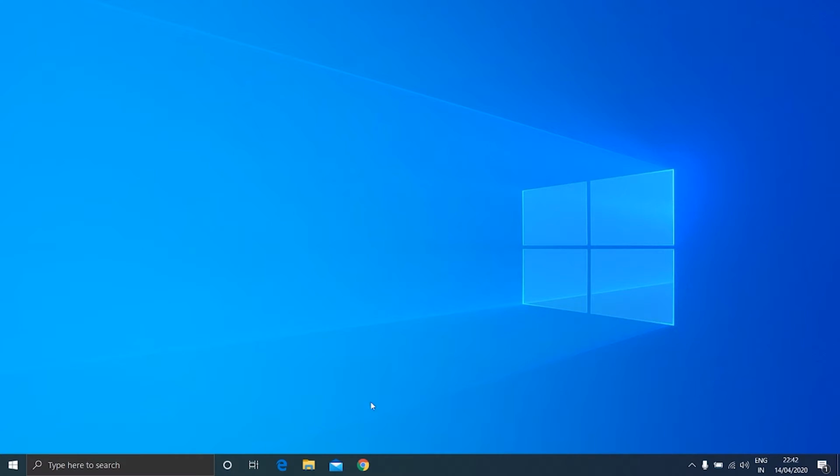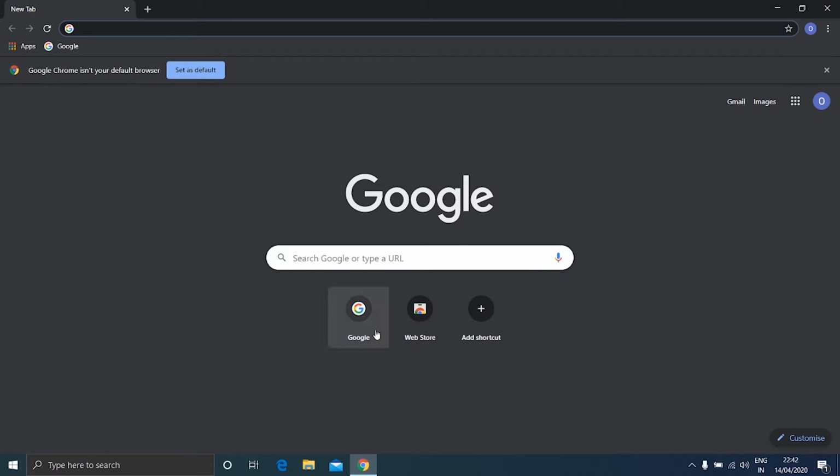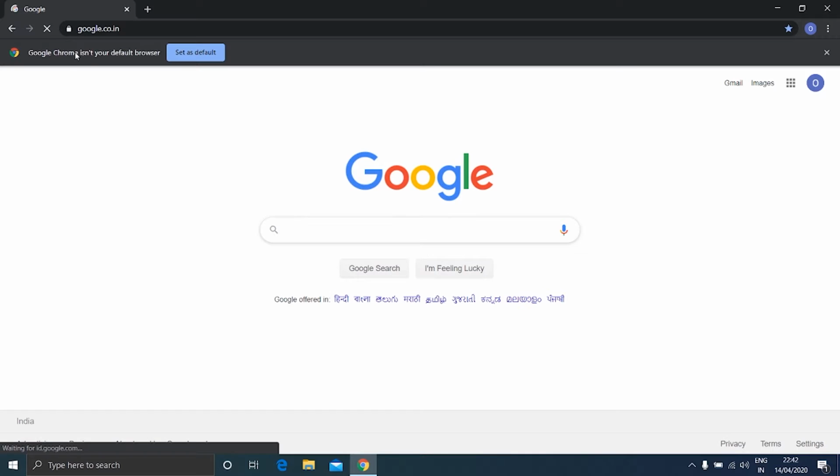Let's get started. First step, what you need to do is go to Google Chrome and sign in with your Google account. So I will go to Google and sign in. So I have already signed in with my account. If you are not signed in, do sign in and then proceed to the next step.